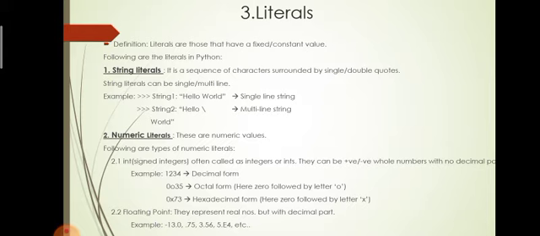Coming to the next, numeric literals. By the name it says that the literals consist of numeric values. Following are the types of numeric literals. First, int, a short form of integers. Int means signed integers, often called integers. They can be positive or negative whole numbers with no decimal point. You can see examples like 1, 2, 3, 4 in decimal form.